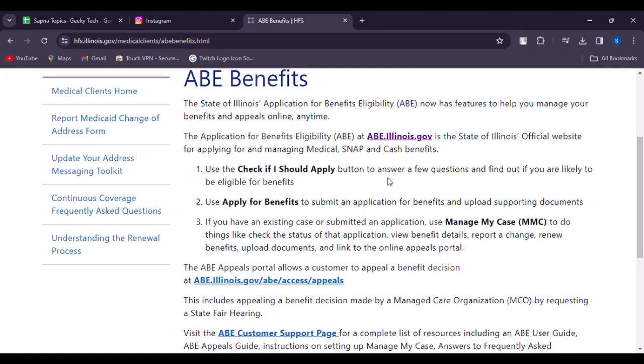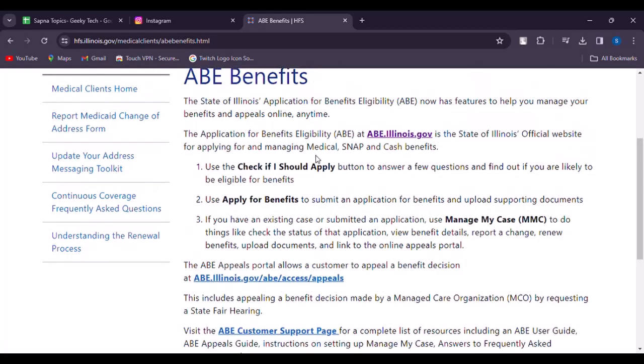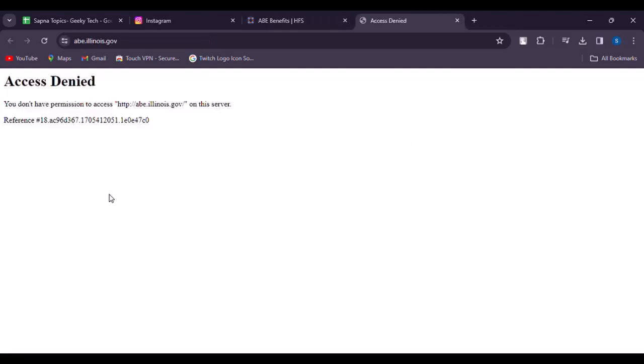Right. Other than that, you have other options where you can find your case and manage my case, apply for benefits, check if I should apply or not. But for the particular Medicaid option, you have to access this particular website, which is unfortunately denied for me.